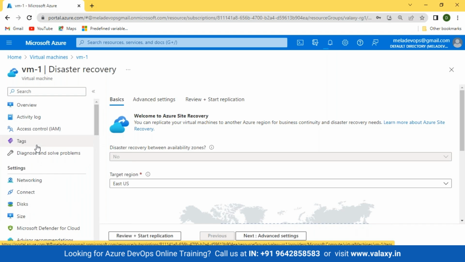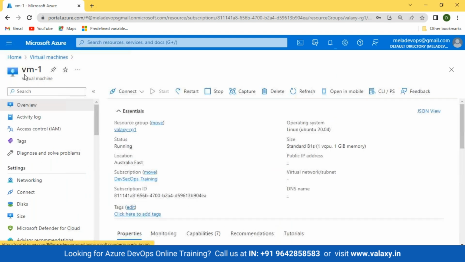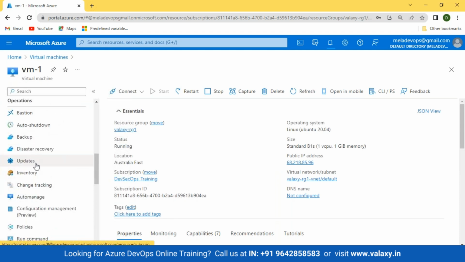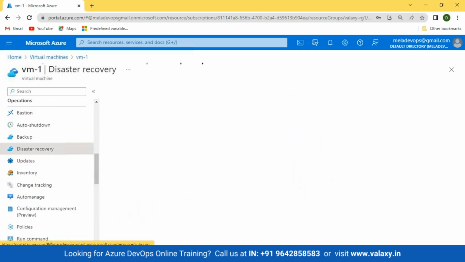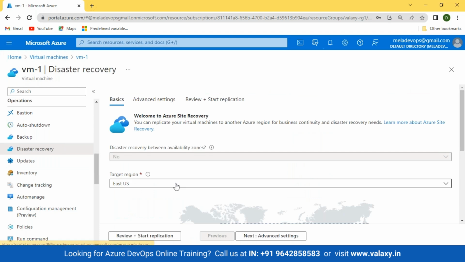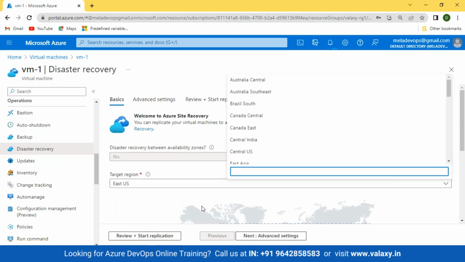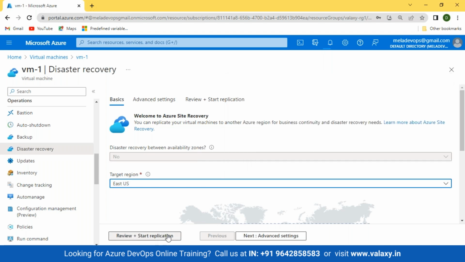No. We are in the same VM, same resource group. Inside the same VM, I went into disaster recovery, and I have selected the region from here, and I have started replicating my VM. So it's the same VM. Okay, thank you.